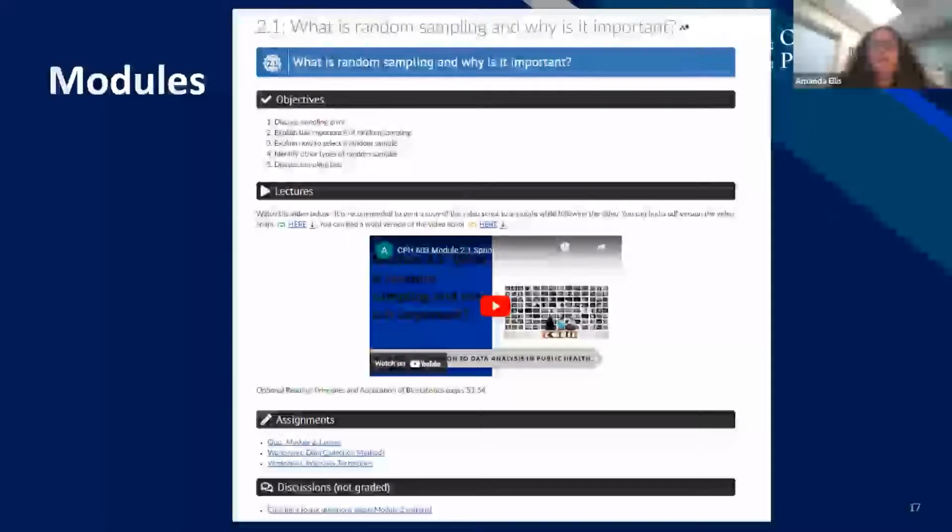And so each of the pages would have the objectives up at the top. I think this is really important so students know right from the beginning what should be my main takeaways from this section of the work that I'm working on. There would be lectures, and there's a lecture video. I'll talk about this more in just a moment, an optional reading, and then the assignments would follow.